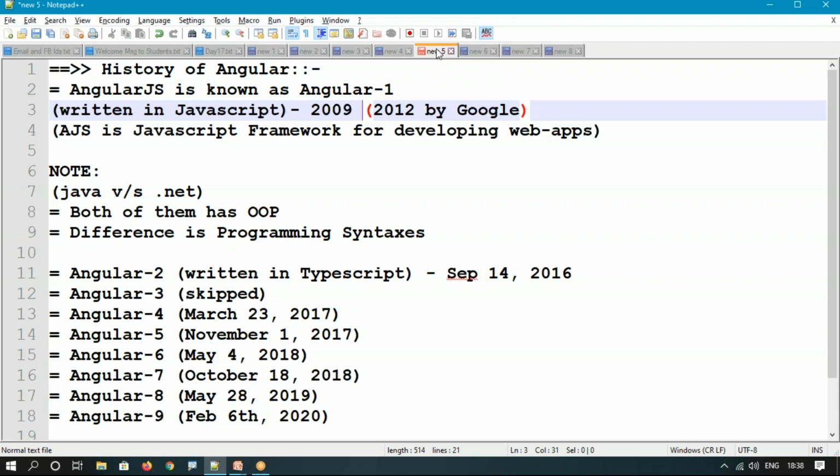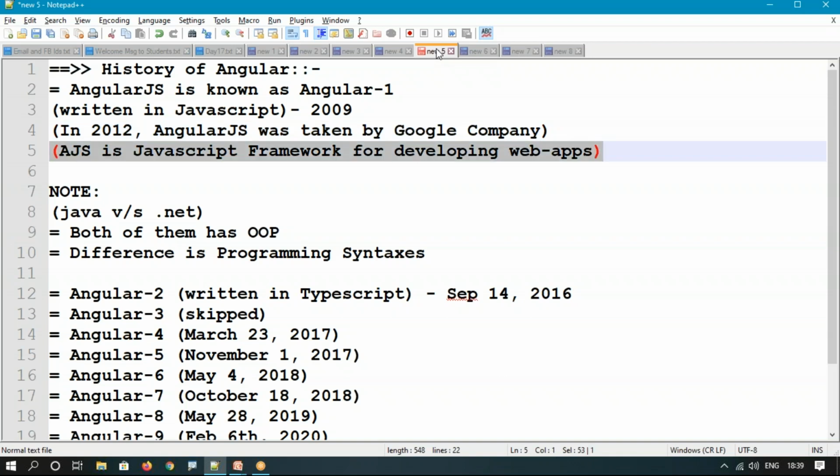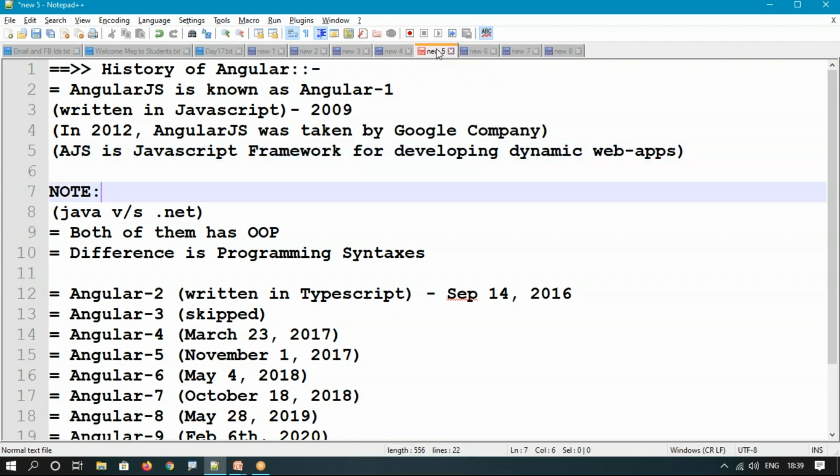And next, AngularJS was overtaken by Google in 2012. So in 2012, AngularJS was taken by Google company or Google corporation. And AngularJS is a JavaScript framework. The name JS states that it is a JavaScript framework for developing dynamic web applications.